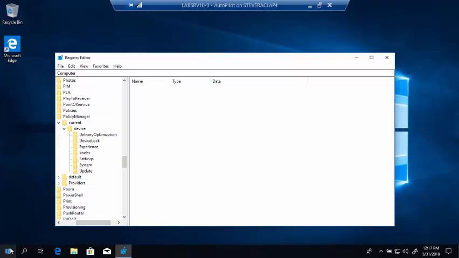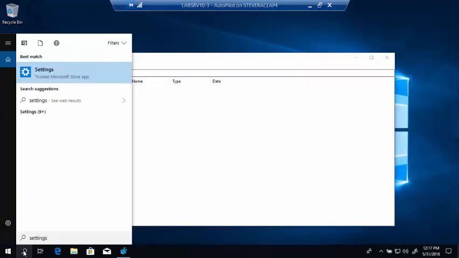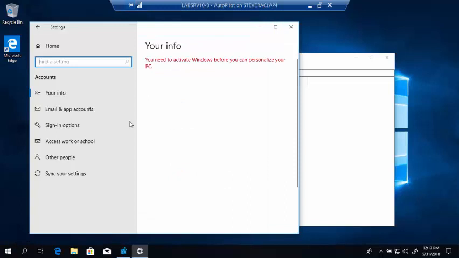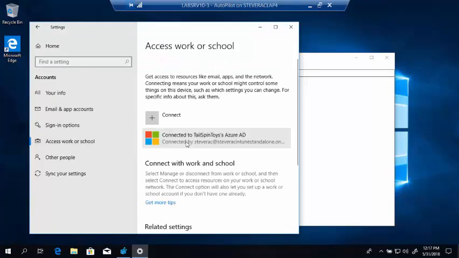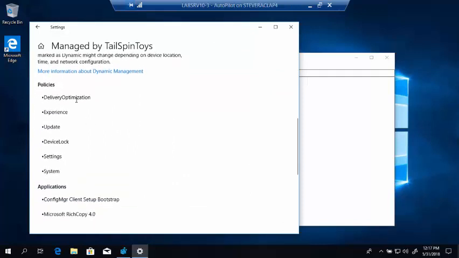Well, let's go back to settings. See if anything's changed, first of all. Go back to accounts, and then access work or school, and here, and info, right? So we see indeed, hey, we've got rich copy. These others have been added.